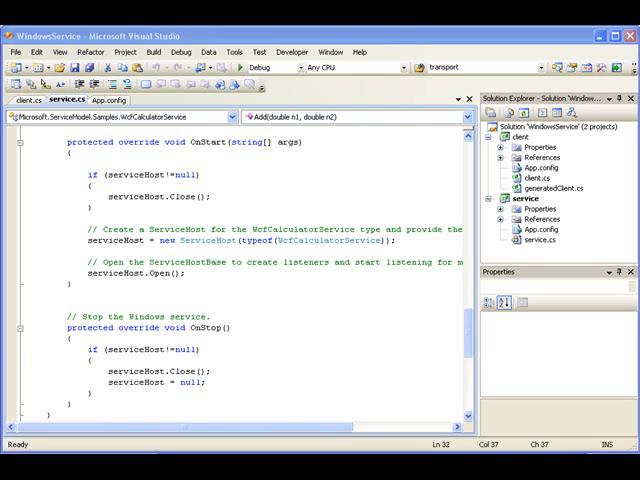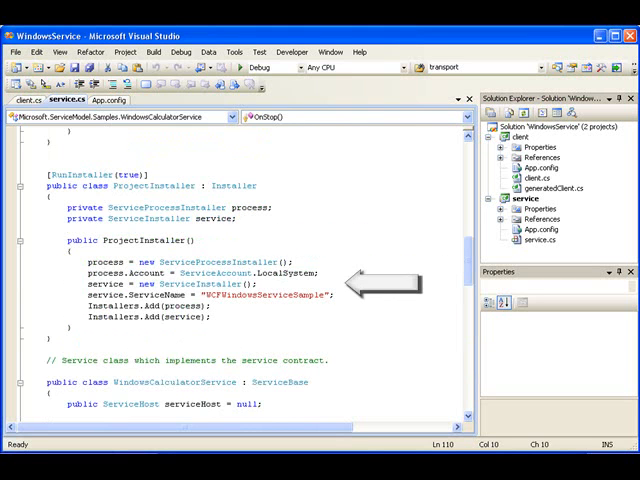The start method creates and opens the service host. The stop method closes the service host. The project installer defines the service account and service name.